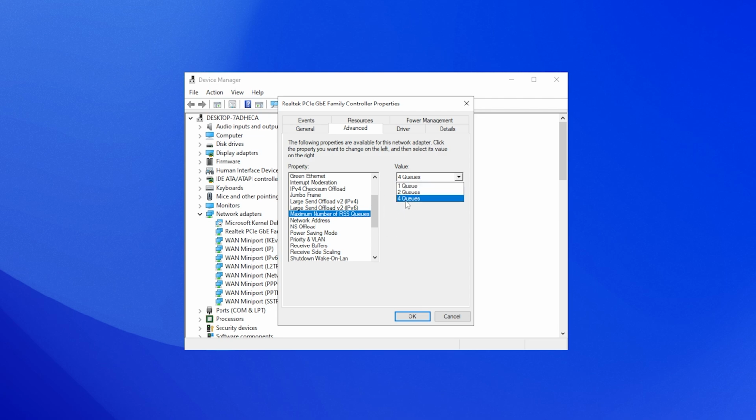This one you're going to max out to just what's the highest one available for you. For most of you it's going to be 4 queues, because under that you're going to have a really low CPU, so just put it on the highest one, which for me is 4 queues. Then NS Offload disabled, Power Saving Mode disabled, Priority and VLAN we're going to simply leave enabled. Receive Buffers, you're going to max out again. For me it's 512. If you're on Intel, it's probably 1024. Under that, just max it out. Receive Side Scaling enabled, Shutdown Wake-On-LAN disabled, Speed and Duplex auto negotiation, TCP Checksum Offload IPv4, RX and TX enabled, the same as well with the V6 version.